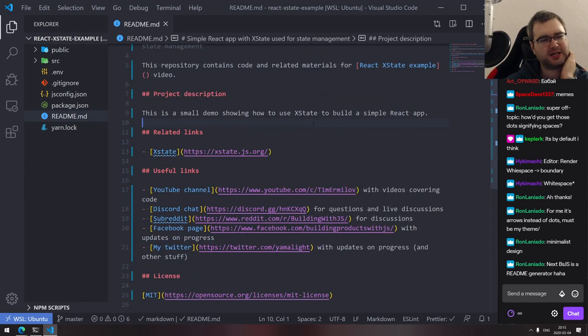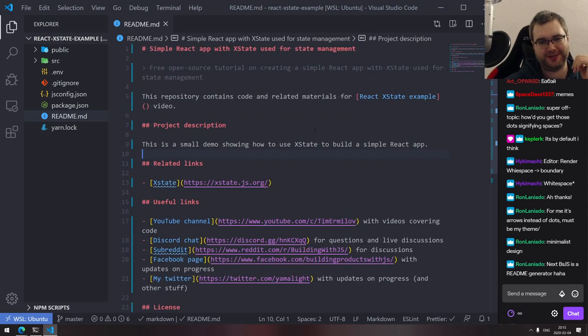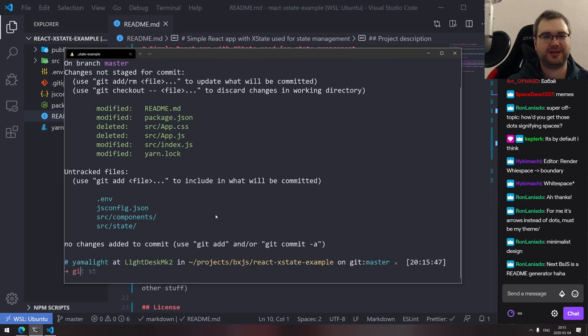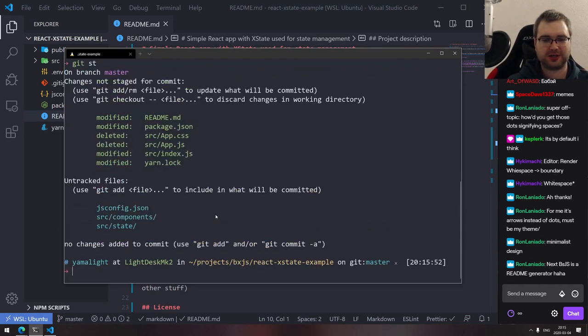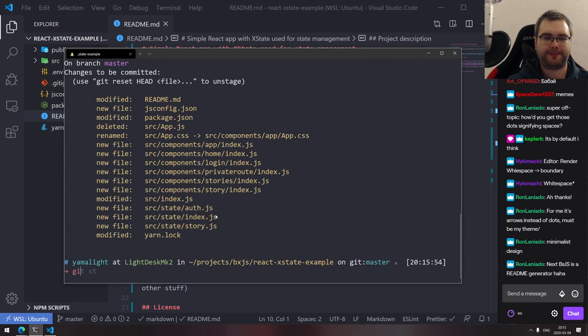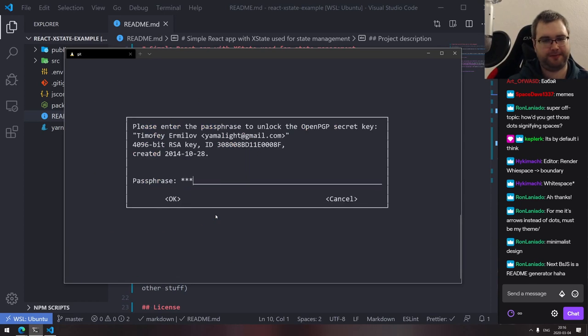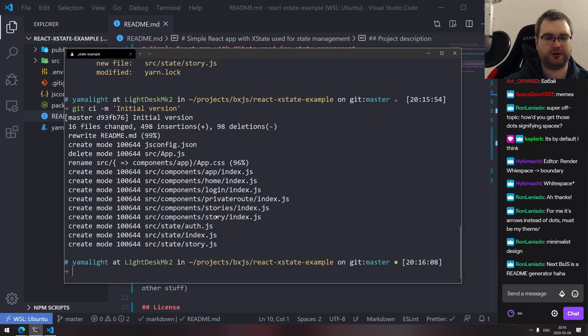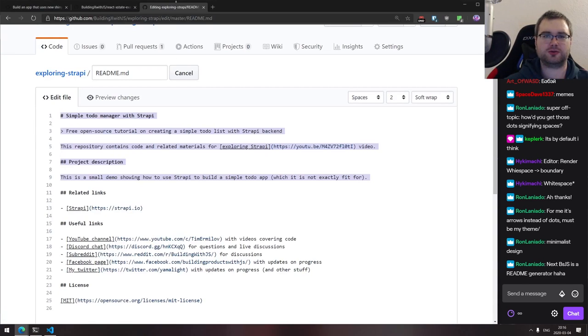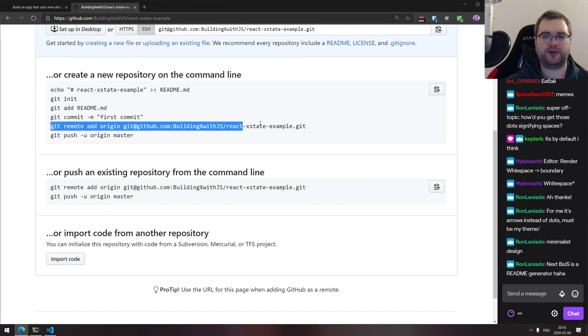A generator for READMEs is actually a really good idea, because I've been copy pasting that stuff forever. What is wrong with me? Maybe having a generator is not such a bad idea. Okay, git commit initial version. That's fine, it's perfectly good. Right, I probably need to, where's my repo? I need to do that.